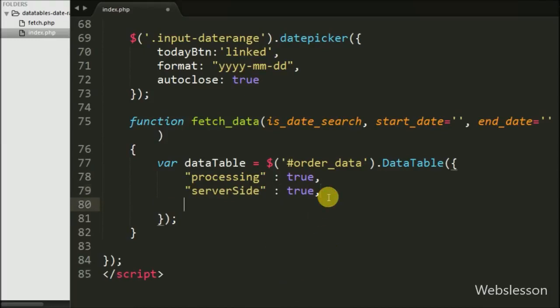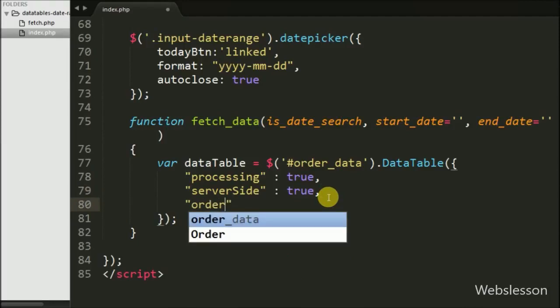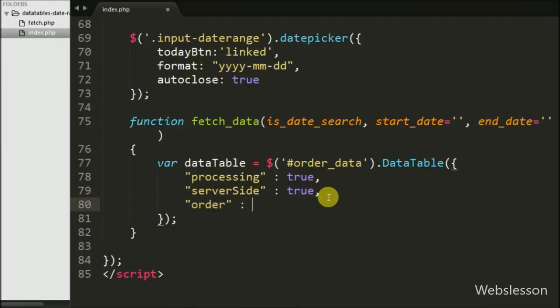In the third option we have written order set to a blank array. This option will enable table column ordering. Lastly we have the Ajax option.